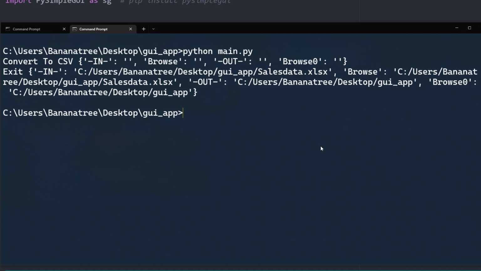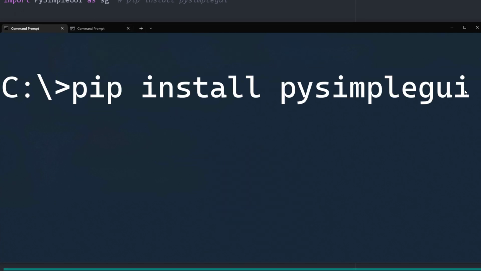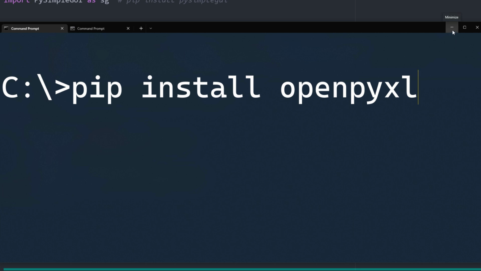Next, I will install pandas to convert the workbook into a CSV file. If you do not have pandas installed yet, open your terminal, type pip install pandas and hit enter. Under the hood, pandas also relies on the optional dependency OpenPyXL to manipulate Excel files. Therefore, ensure to install that package by typing pip install openpyxl and pressing enter.